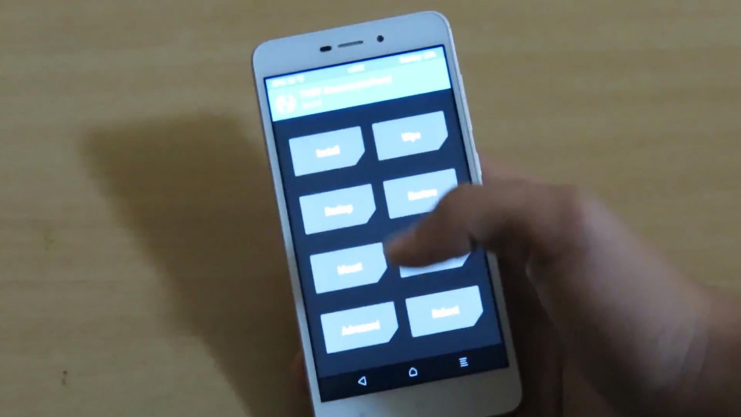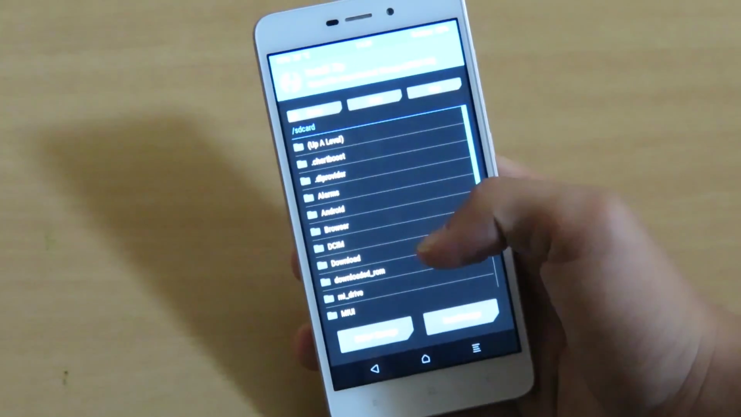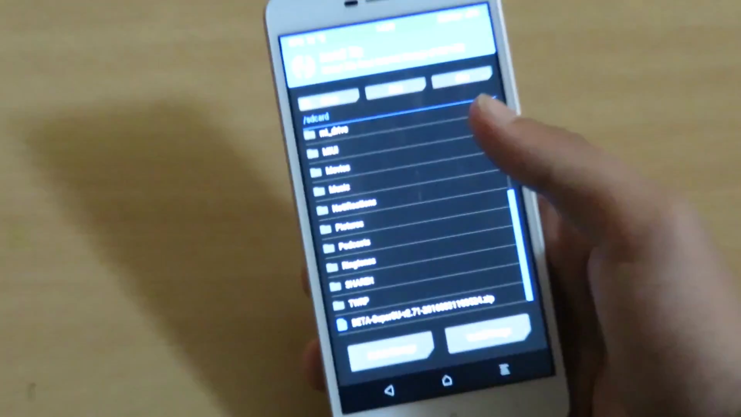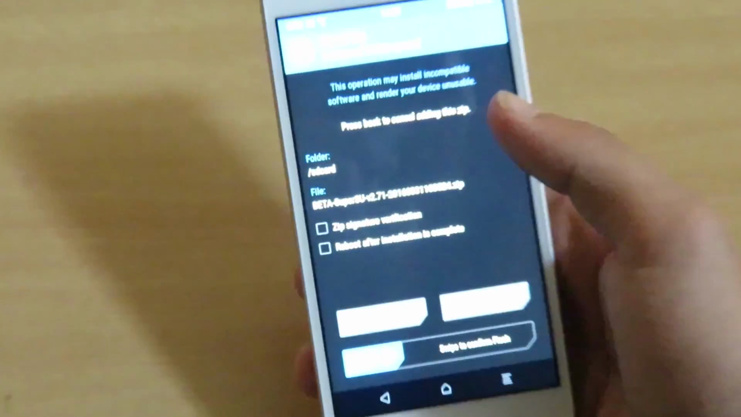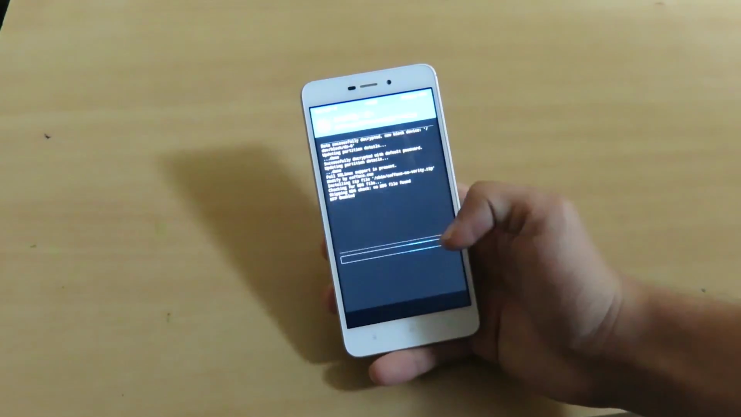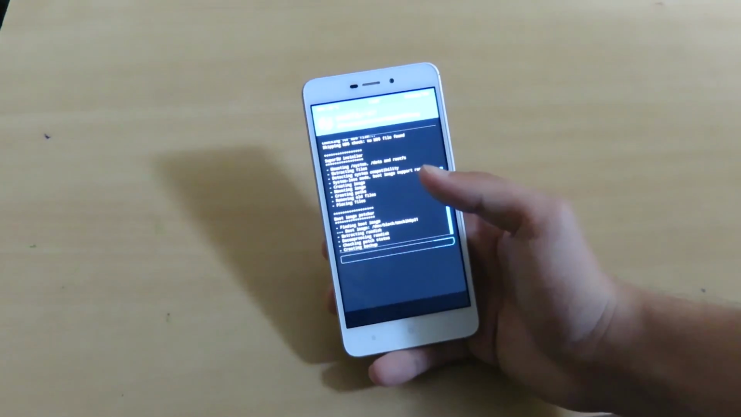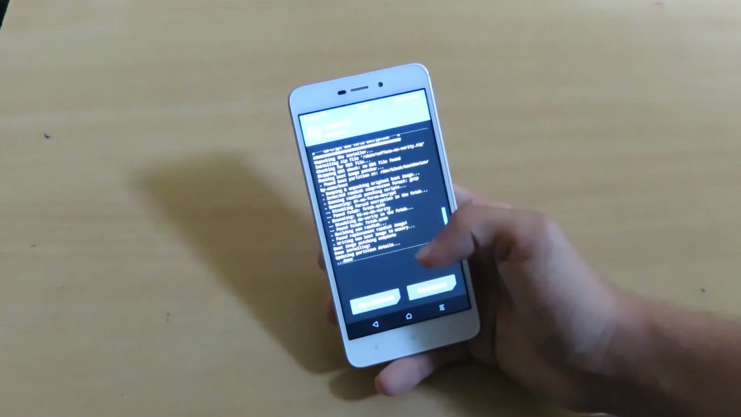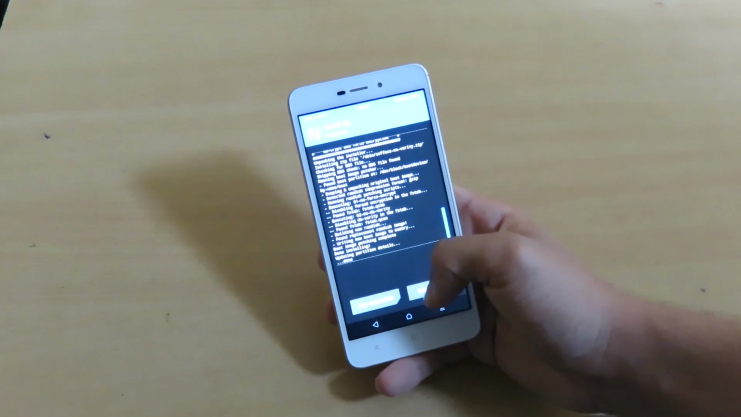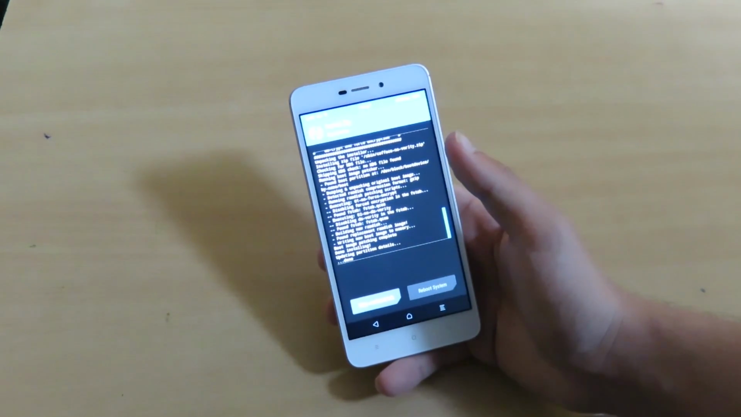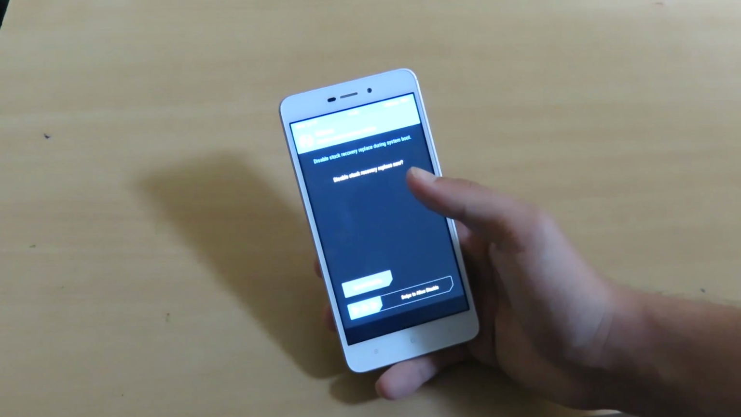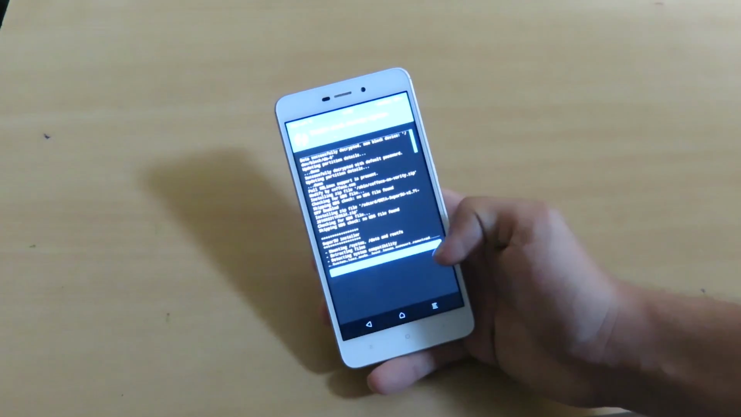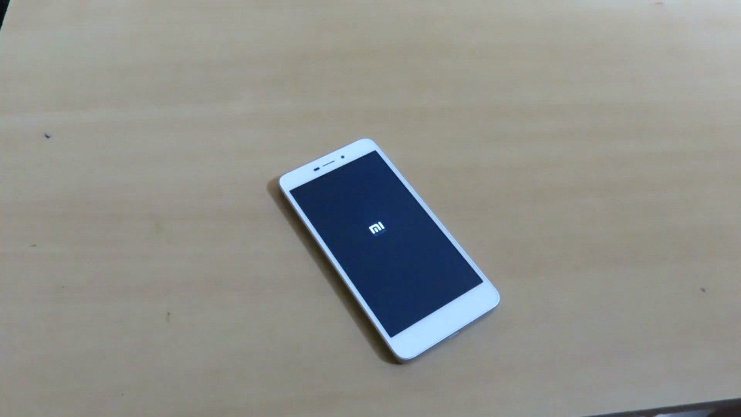Now our recovery is in English, so tap on install and select the SuperSU file which we recently moved to the device, and now move this to allow installation. It will take about a minute. And then you need to click on reboot button, and then you'll see a slider option. All you have to do is slide this option and your device will reboot.